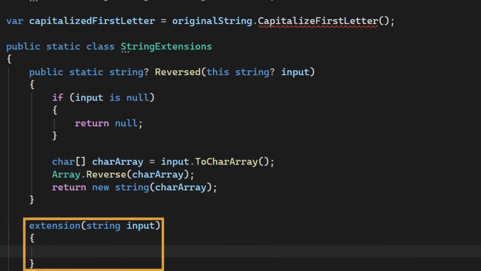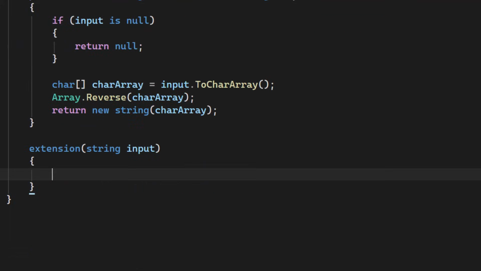The extension block declares the type we are extending, here string, and assigns a name to the instance of that type, which we'll use to refer to it inside the block. Think of input as the implicit parameter that represents the string we are calling the method on. Everything we define inside this block will be an extension member of string. Now, let's define the method itself inside the block.